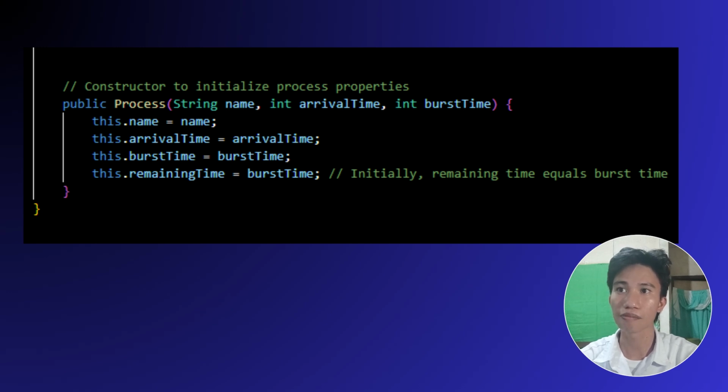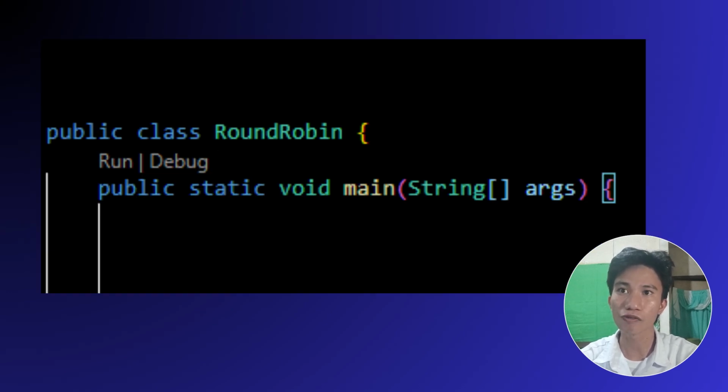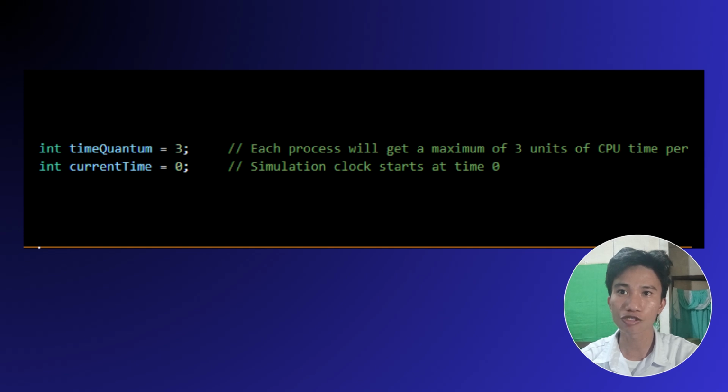Now, this is our main class, RoundRobin, where everything is executed. The main method is the simulation entry point. Each process gets 3 units of CPU time per round. We define our time quantum as the time slice of the CPU time. The simulation clock starts at 0. We initialize the current time to 0, which simulates the clock.